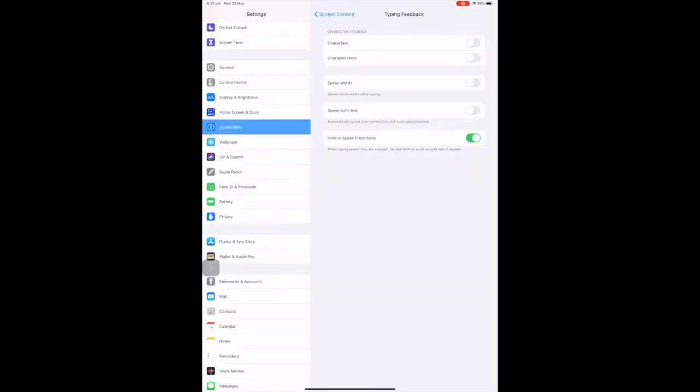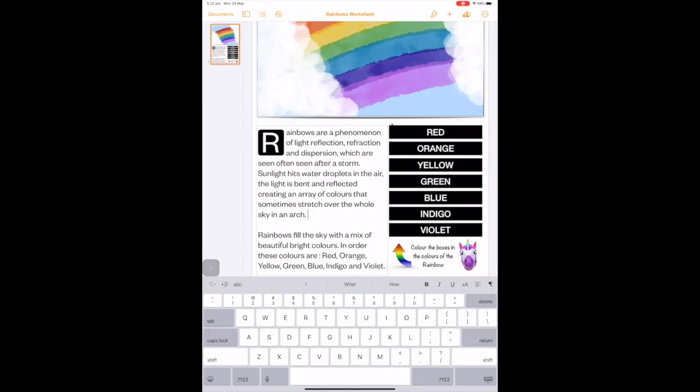Okay, so we've gone back to settings and typing feedback, and I'm going to turn on speak words now. And it's similar to hold to speak predictions, but when you're typing, it'll talk the words out rather than you holding on the keyboard and listening. So let's retype the word rainbow. Rainbow. And you can see that as I've typed the word, it talks it back to me. If I keep typing, big. It's going to read out every single word that I've written. And that can be really good for students who need that audio feedback.